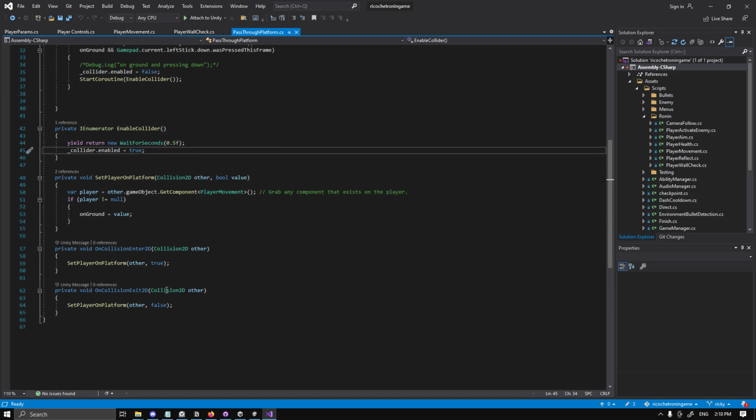Finally, we have these last three functions here. Set player on platform is essentially a setter for the on ground variable. This line here grabs the player, grabs any component that exists. In my case, I chose to grab the player movement script. And then check if the player is not null, then we can set the on ground value to whatever we pass into this function. And this set player on platform is called on collision enter 2D and on collision exit 2D.